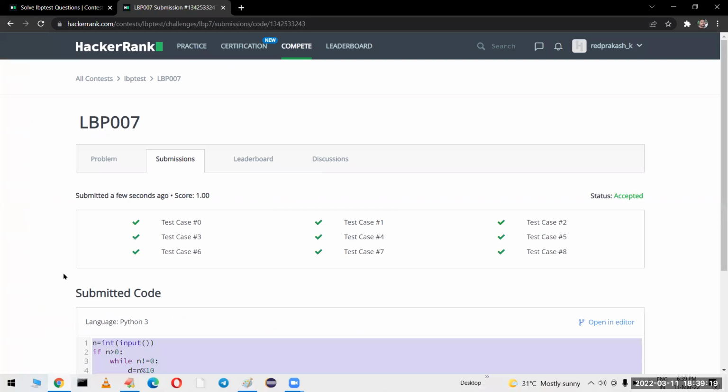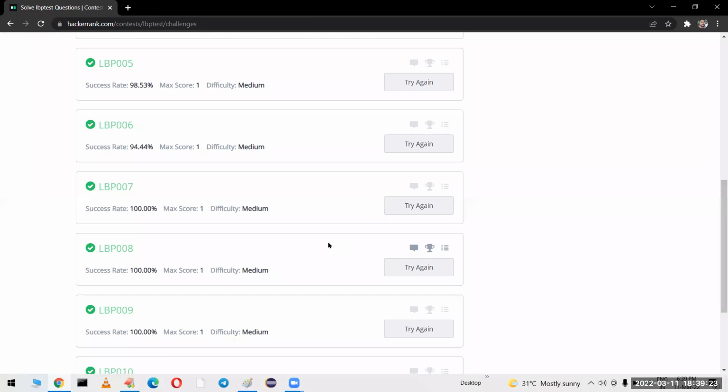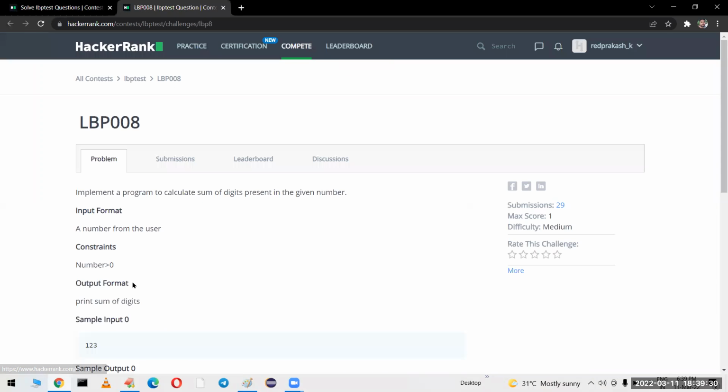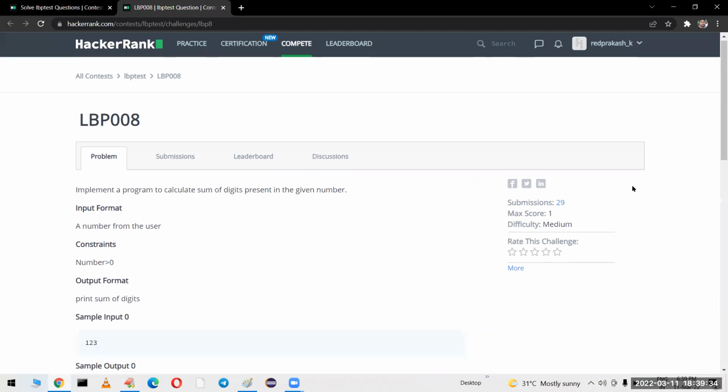Yeah. So let me go for implementation of this program. Okay, so LBP number 8. How can you implement it? Let me cross check. Now we have to implement this program.